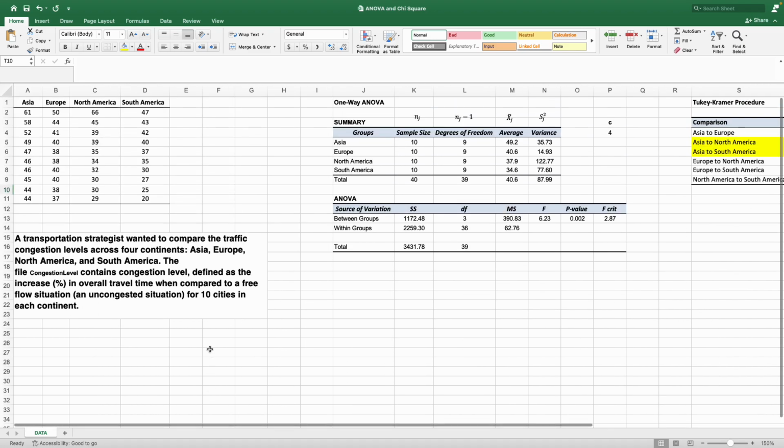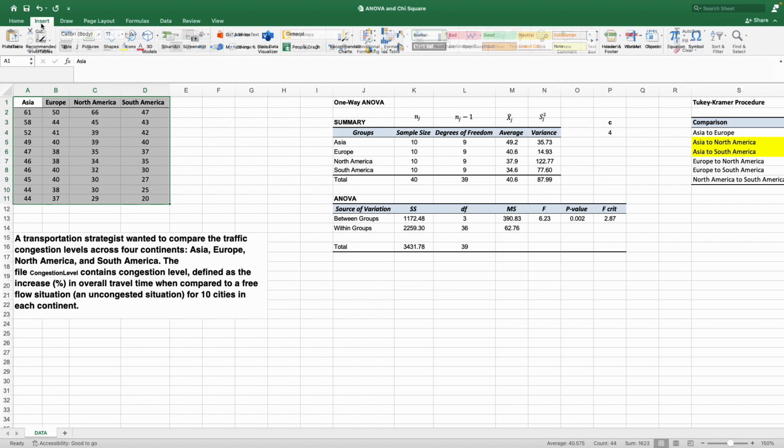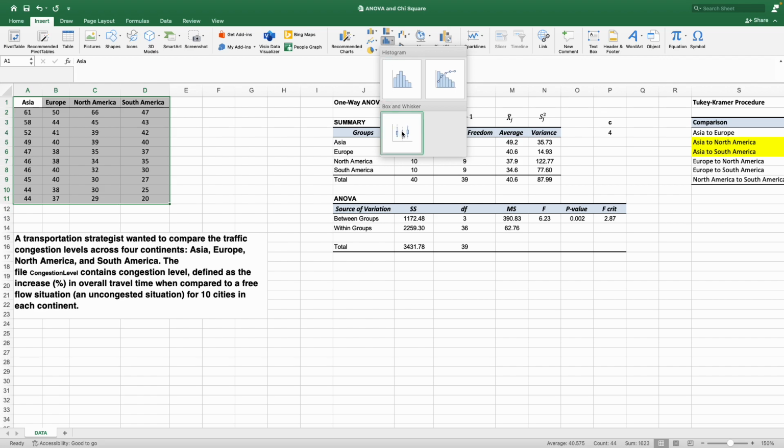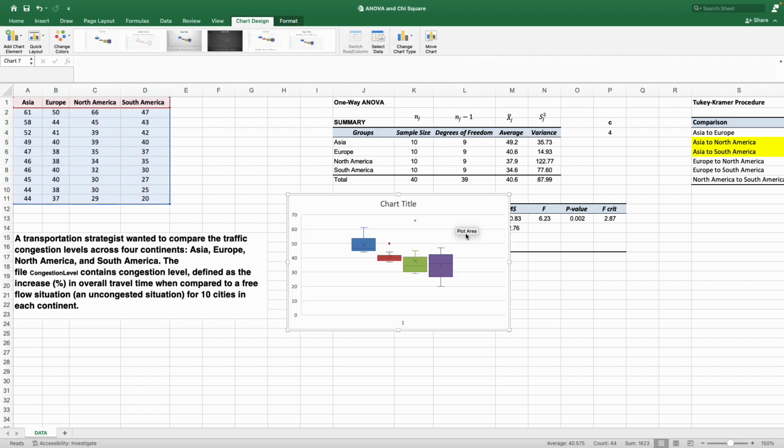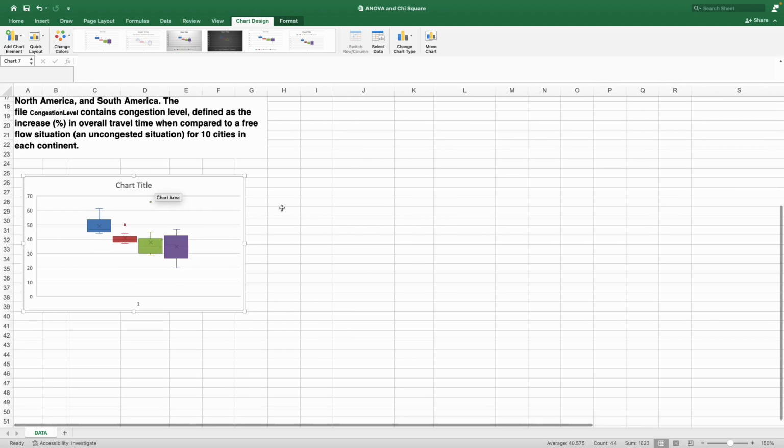One thing I forgot to do, I'm sorry, this is something we should have done at the beginning, which is to create a box plot. So let's go ahead and highlight our data and do insert, come over here to box and whisker, and we get our chart. I'm sorry, that should have been the first thing we did.